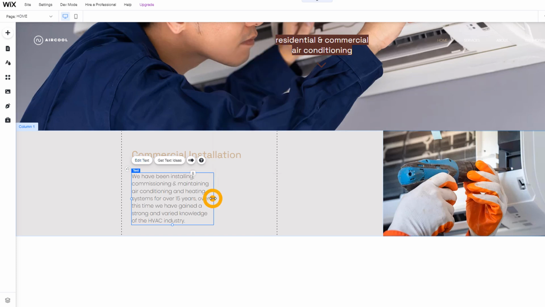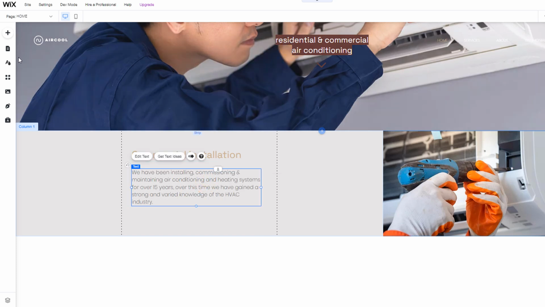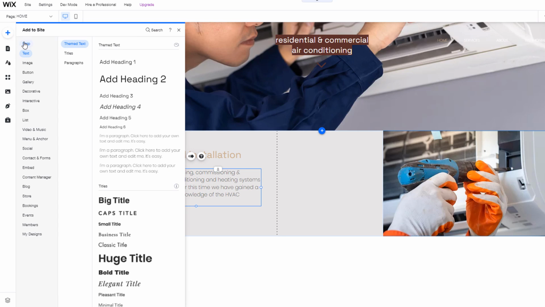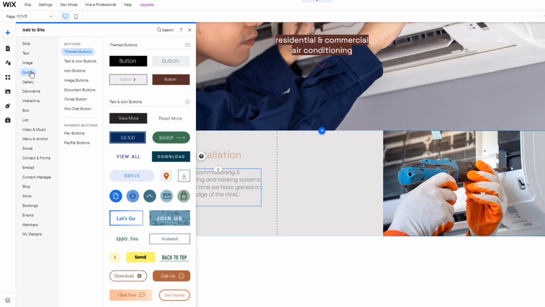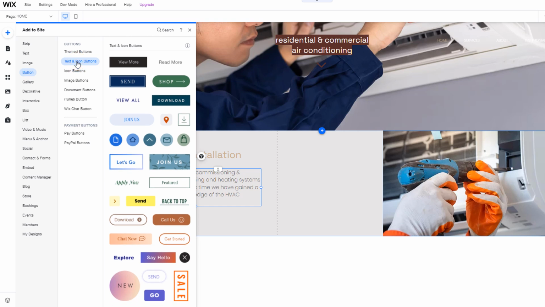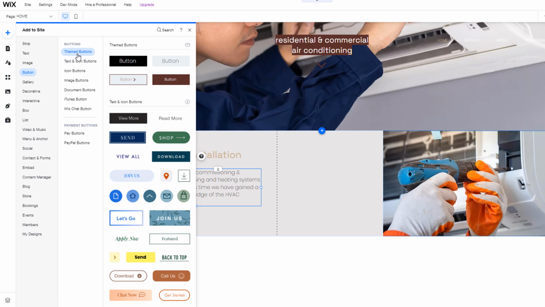Last but not least, let's add a button. Just click on the plus button, then click on Button. Once again, there is a wide range of options you can choose from. I would suggest you choose one from the theme button option just in case you want to change the overall color theme of your site later on, so it will update automatically. I think this one is great.